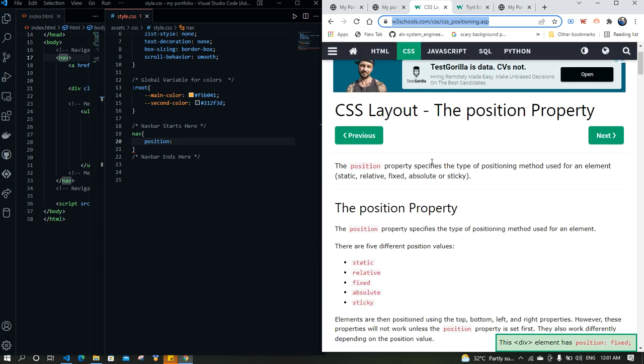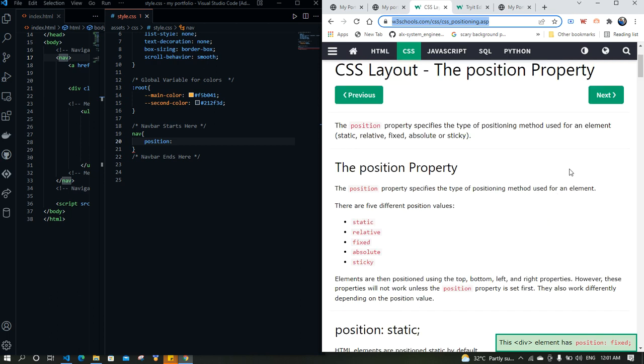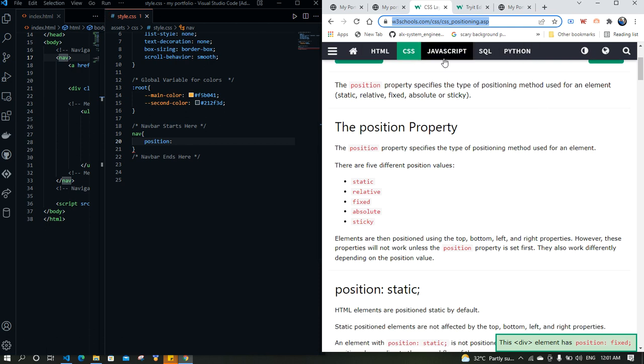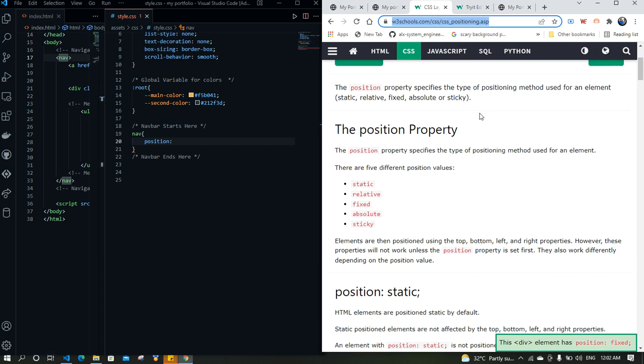The position property specifies the type of positioning method used for an element. So it specifies, for example, how you want an element to be positioned on your page. Now this is my page right now. So the way I want the elements, maybe like a navbar, div elements, any element to be positioned. Let's see the way it works.